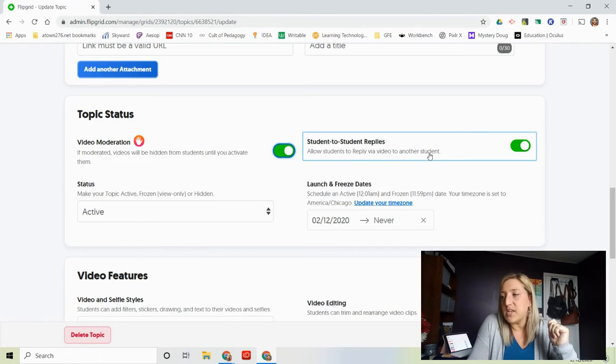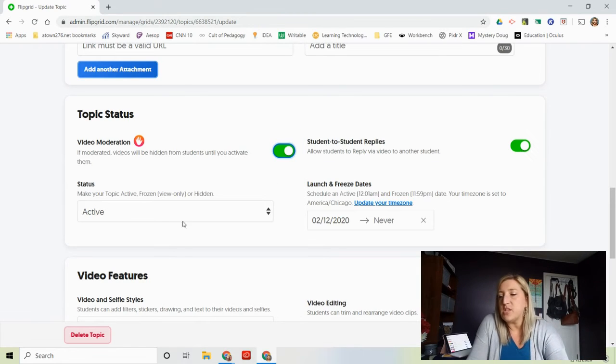The other thing is you can allow student-to-student replies. So then when a student watches a video, they can reply to one. This also activates it. This gives it some dates in terms of when it's available.